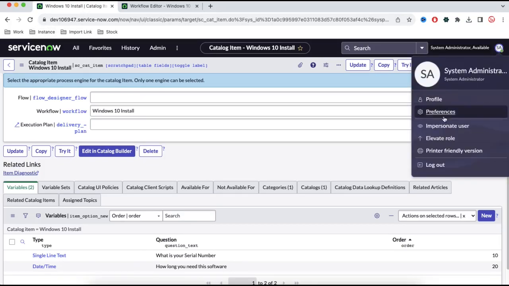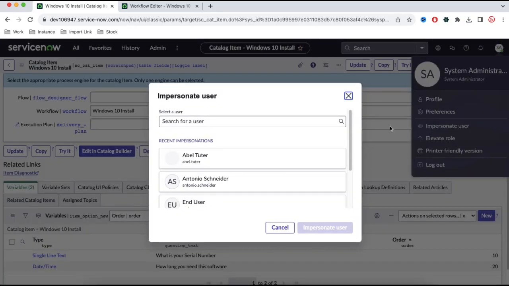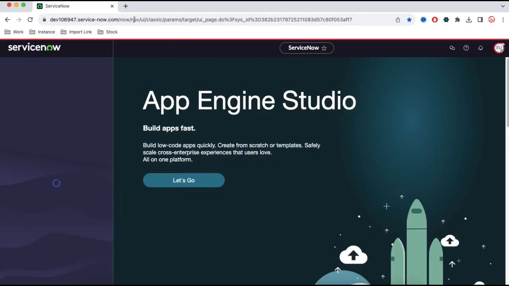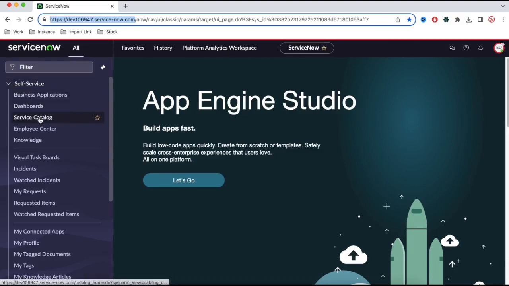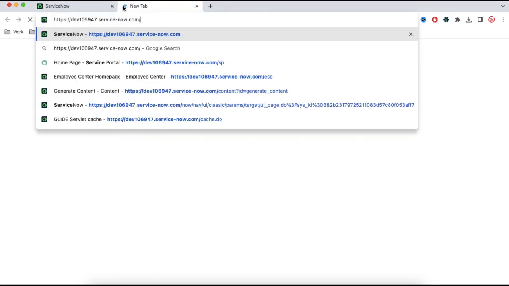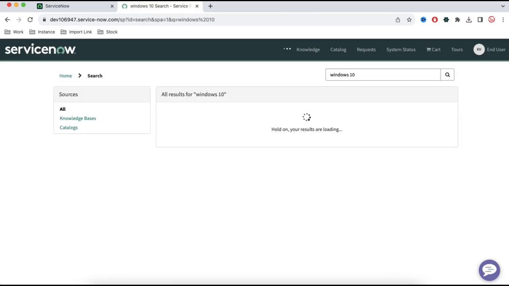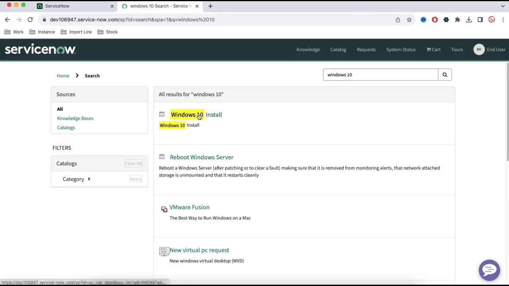So let's impersonate an end user. I'm going to impersonate one end user, let's say I am going to use this end underscore user. This is our end user. They need to install a software on their system called Windows 10 or Windows 11. They normally go to this service portal, we have an SP service portal. So normally an end user goes to this portal, and whatever they need, they can search here. So let's say that they need to install this software.